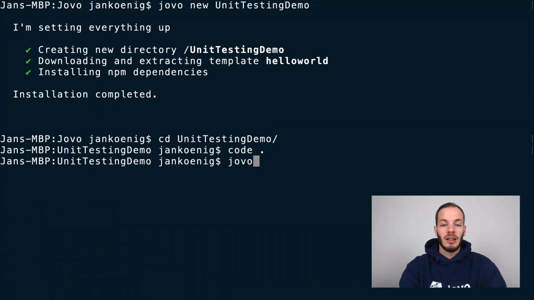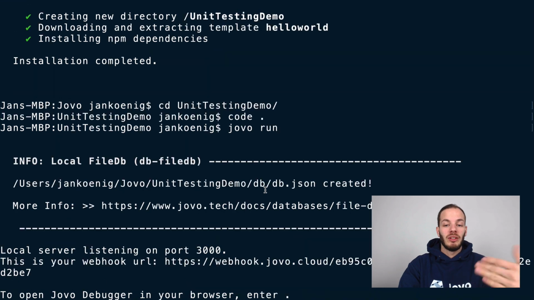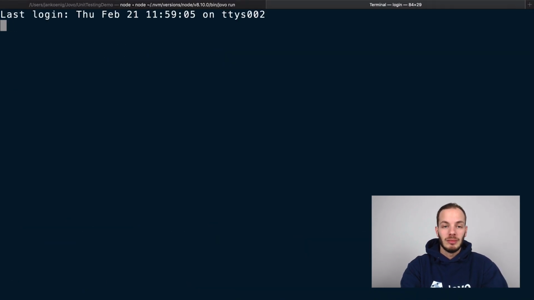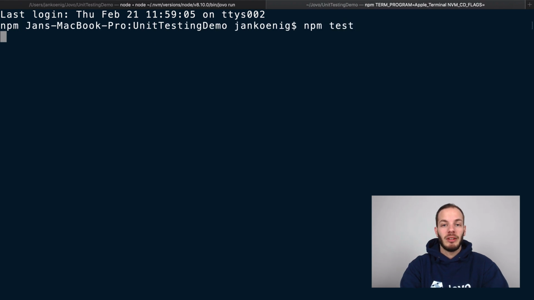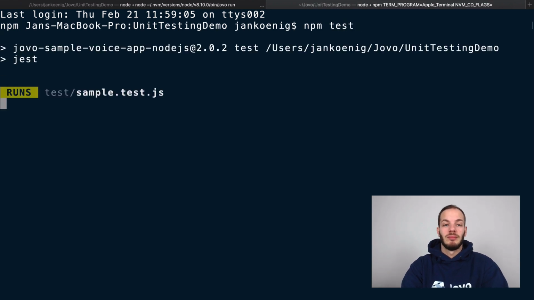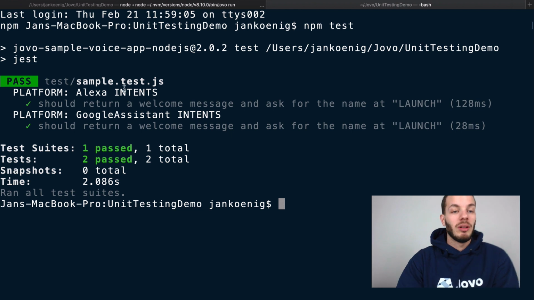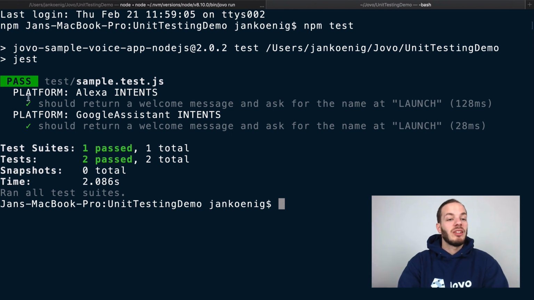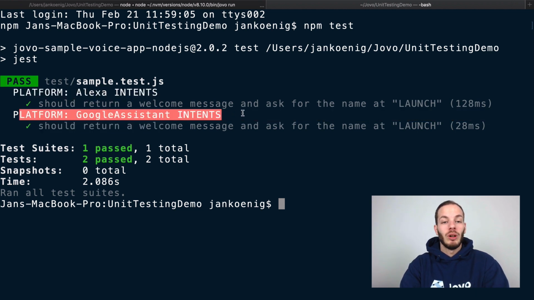So to run the test, open your terminal again and type in jovo run. This will start the development server, and then we can open a new tab and type in npm test, and this will run the unit test. Okay, and so the test passed. As you can see, we have 2 tests in total. We have one for Alexa and we have one for Google Assistant. So, should return a welcome message and ask for the name at launch.